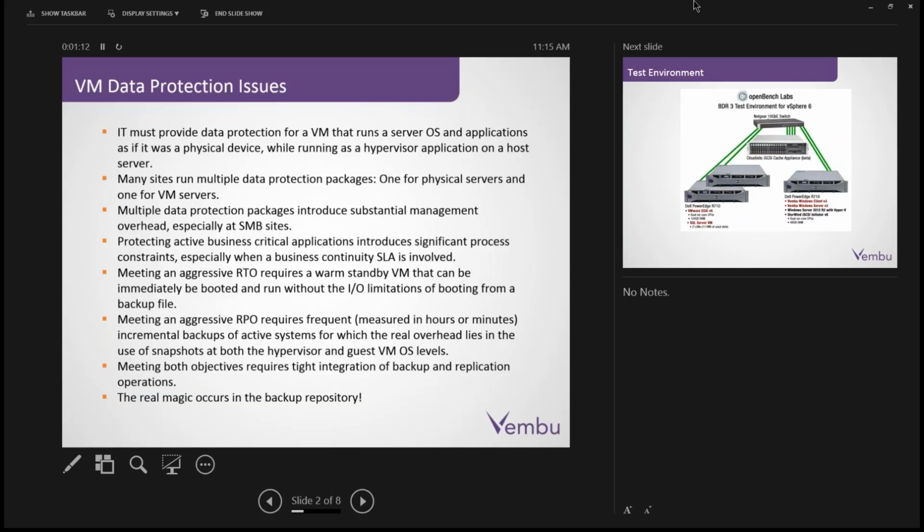Now, in this presentation, we're just going to look at full and incremental backup. In another upcoming webinar, we'll take a look at the recovery part of this equation, because the real magic is back in the backup repository. But up front, there are a lot of advantages that can be gleaned with BDR.